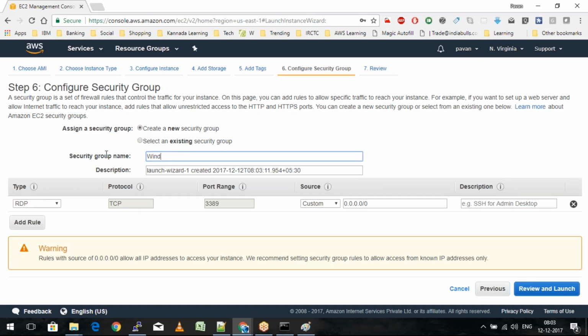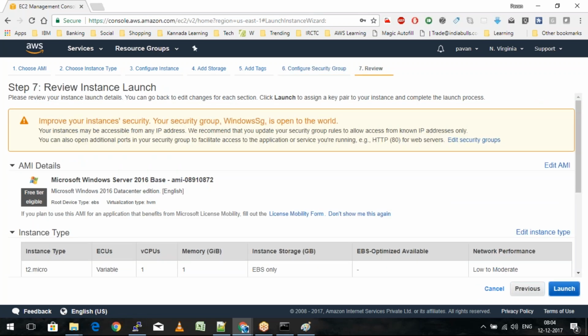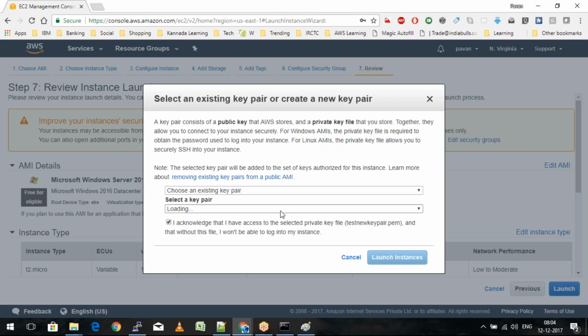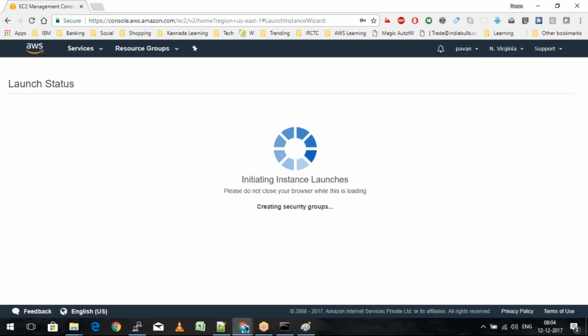So I'll just say Windows SG. In the description again, I'm going to put the same, Windows SG, and I'm going to create a new security group here, which has got an RDP rule with the port number 3389 opened up for the entire world. I'll just go ahead and say review and launch, and then I'm going to launch this. So again, it is going to ask me for a key pair, even though it is a Windows machine. So I'll have to select a key pair here. I'm going to use the Virginia key pair, which we just created today in our labs, and I'm just going to launch this instance.